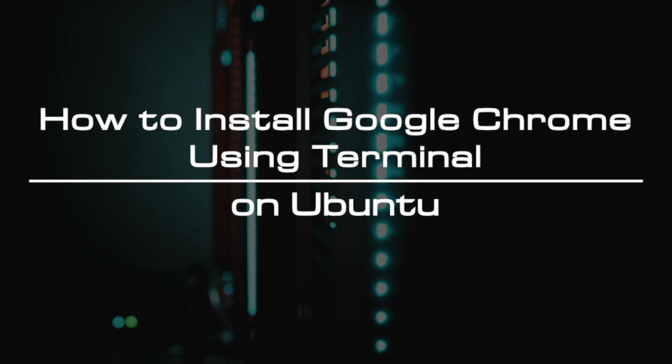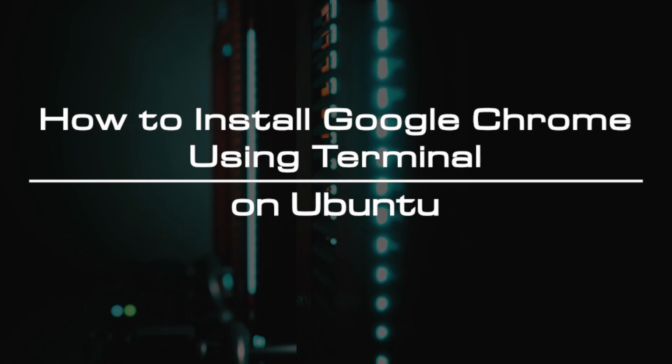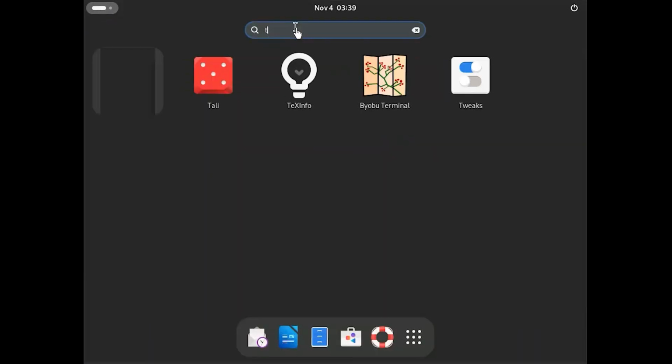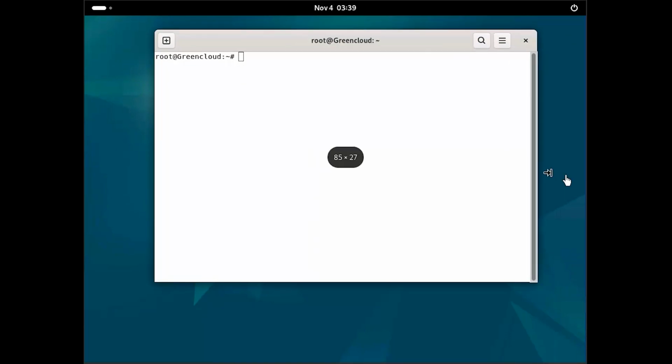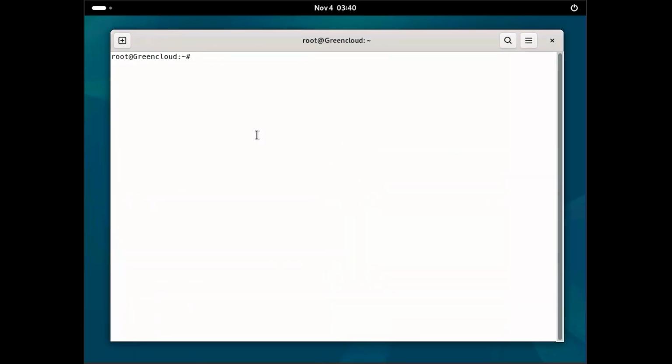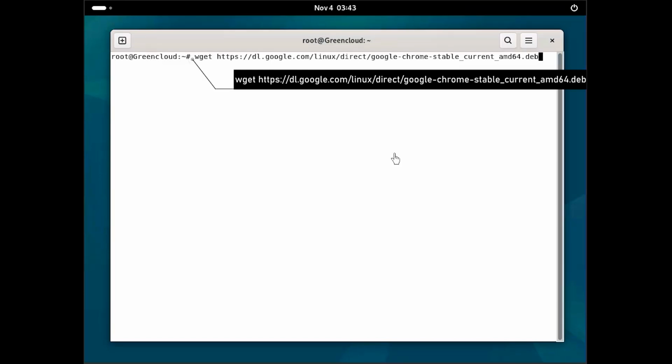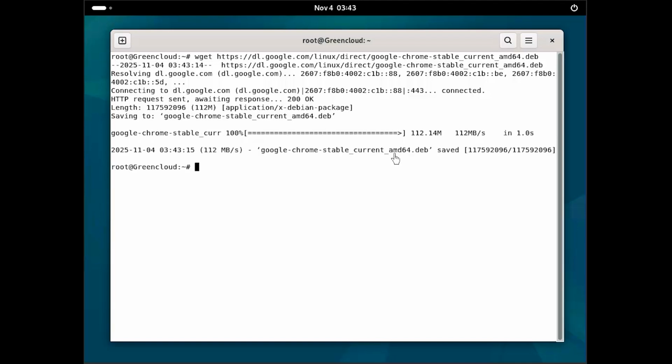Today, we will show you how to install Google Chrome using terminal on Ubuntu. The first step is to open the terminal. Use the following command to download the latest version of Google Chrome's package directly from Google's website. This command will download the installation file to your current directory.